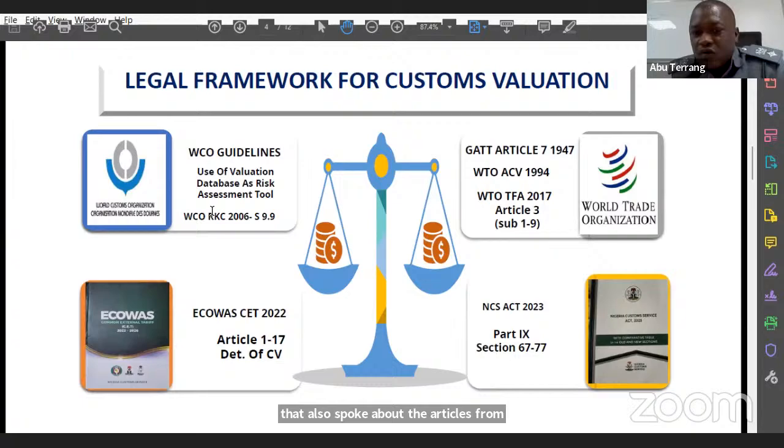Then we have the Nigeria Customs Service Act, Chapter 67, which talks about determination of value by the importer. 68 talks about the determination of value by customs. And the other subsequent sections spoke about the different methods of valuation. This collectively forms the legal framework for customs valuation. Next slide, please.